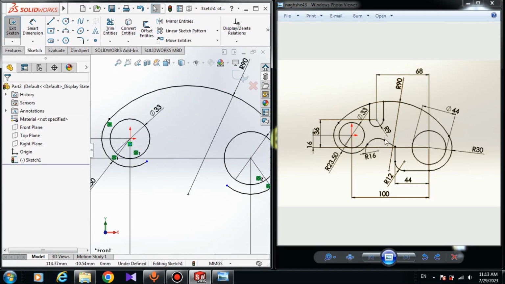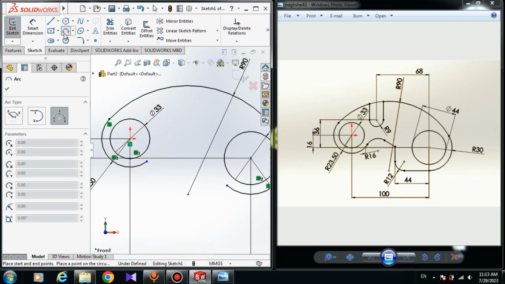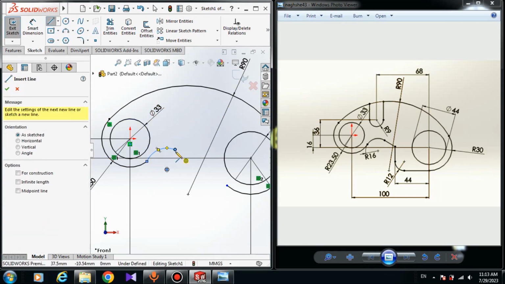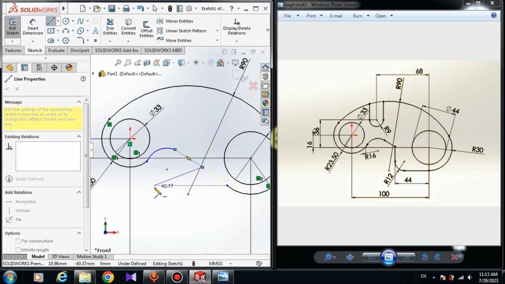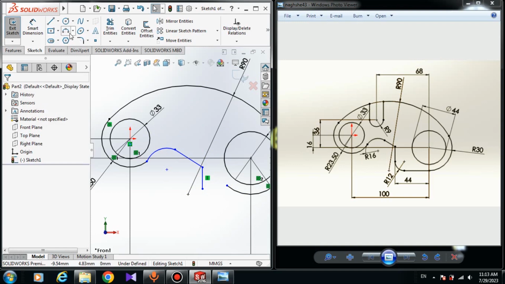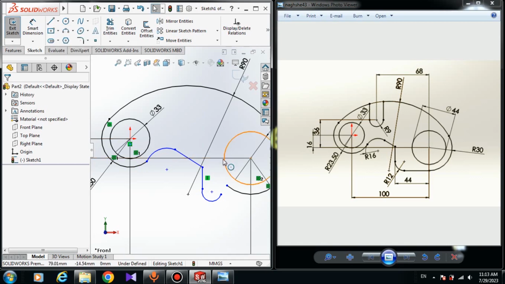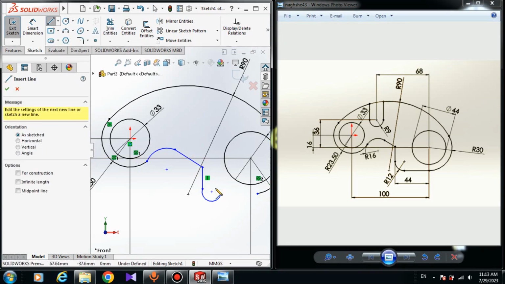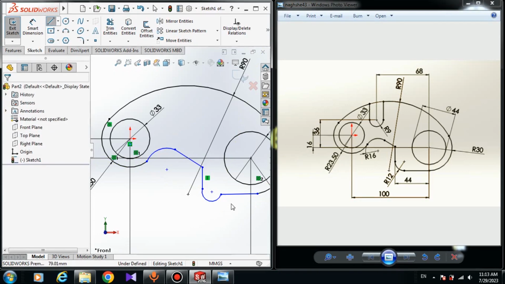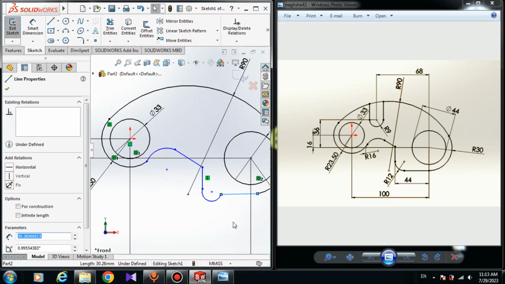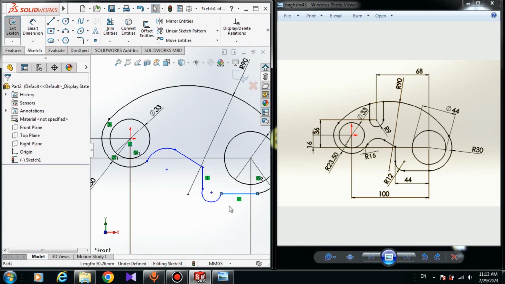Now we have to draw an arc here and a line. So I choose 3-point arc, and I draw another arc here, and I draw a line here and a vertical line. You can see as I move the line, a yellow symbol appears. It means that if I click on the screen, the line will be vertical. So here I draw another arc, and here I have to connect the arc to this one. So I connect the smaller arc to the bigger arc. So this line must be horizontal. I simply choose this line, and in add relation I give it horizontal relation. Now the line is horizontal.